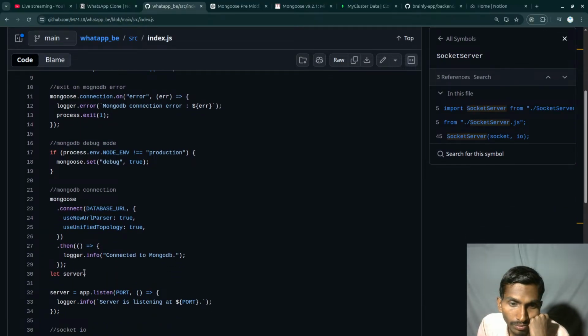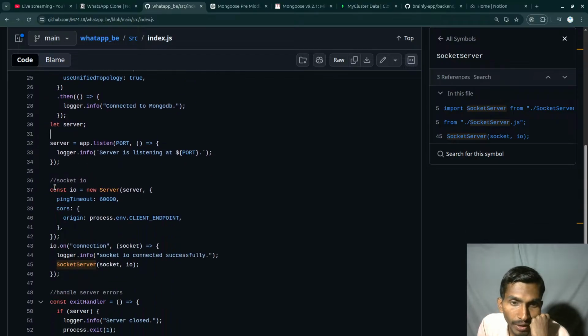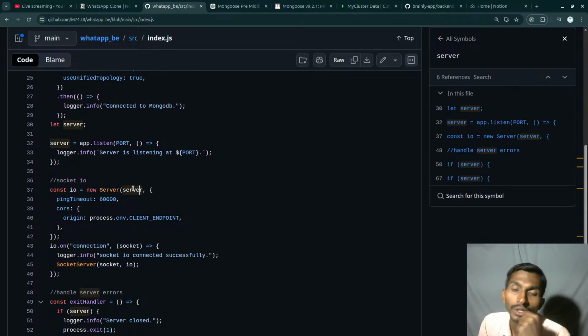Mongoose, fine, and then io is going to be equal to new Server. This is the server that it's using. It simply means that your HTTP server and this socket.io are running on the same server. That's fine. The ping timeout and origin are going to be this.